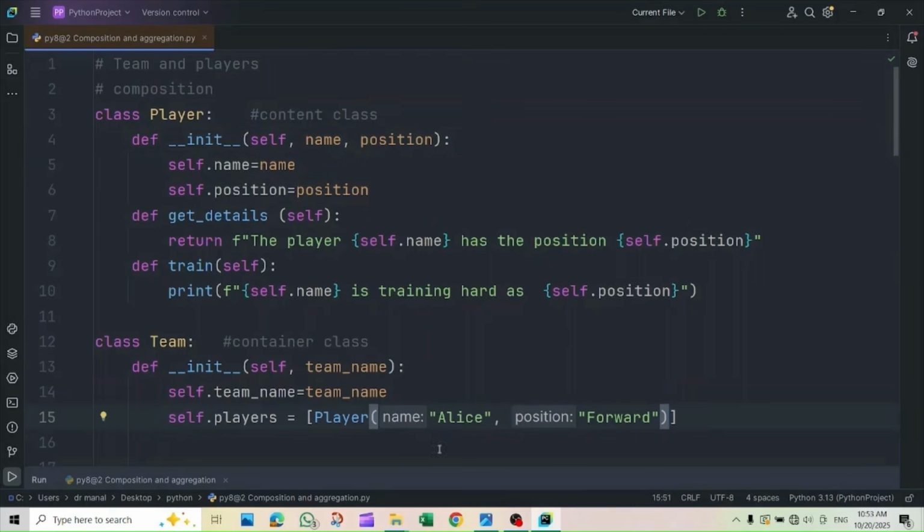Let's create another instance here. So calling the player class and passing the attributes of the player class, name and position. Let's have Bob for name and goalkeeper as position.